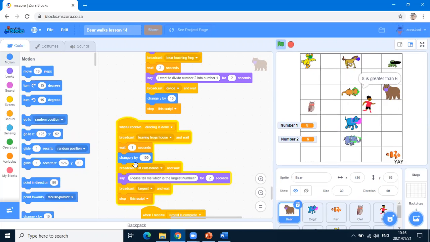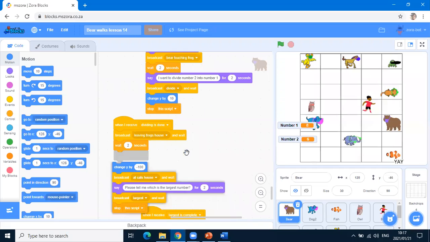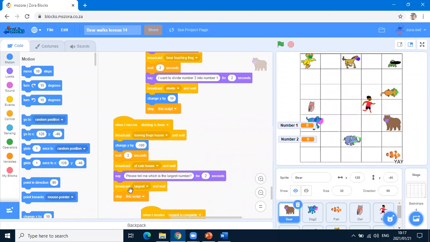So we actually should maybe wait 2 seconds. So I'll just put a wait. He was waiting only 1 second, so I made him wait 2 seconds. So we test it again. Stop the program. Right, so when I receive dividing is done, I'm going to click once. And then, let's see. No, it's still too fast. The wait must come after the change by 100. No, that's also not going to work. We don't actually like it.